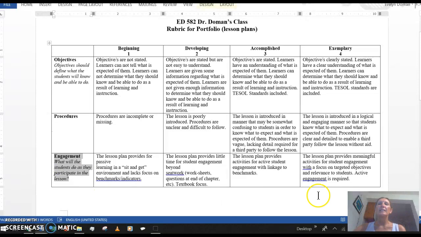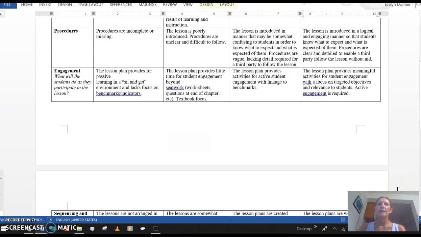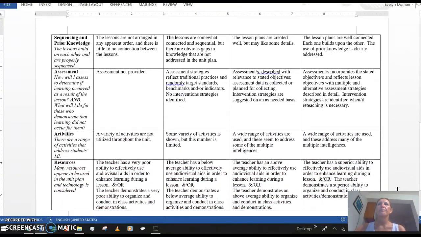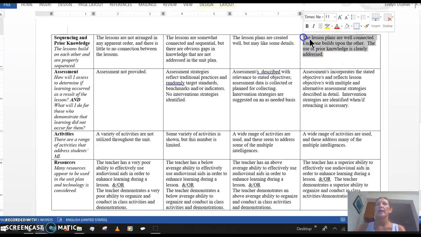You'll need to show lots of engagement where students are actively involved in the lesson. So these will be meaningful activities that are relevant to the students. And again, these should address the different multiple intelligences and the different learning styles that we've already learned about. In your lesson plan, you must have sequenced activities, and they must draw on the student's prior knowledge. So make sure that your lessons seem to build upon each other.